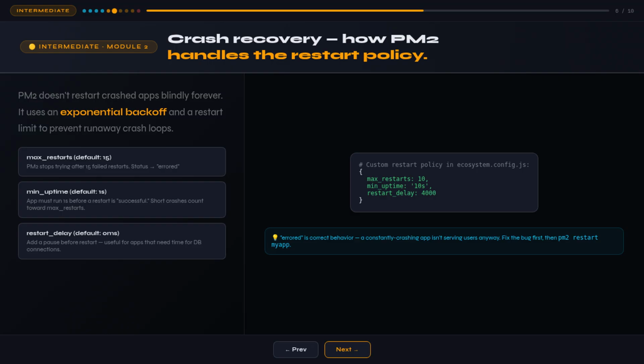When your Node.js app exits unexpectedly, PM2 doesn't just restart it blindly forever. It has a restart policy designed to handle both recoverable crashes and unrecoverable situations. By default, PM2 restarts a crashed process with an exponential backoff. The first restart is immediate. The second waits a moment. Each subsequent restart waits longer. This prevents a constantly crashing app from consuming all CPU in a tight restart loop.